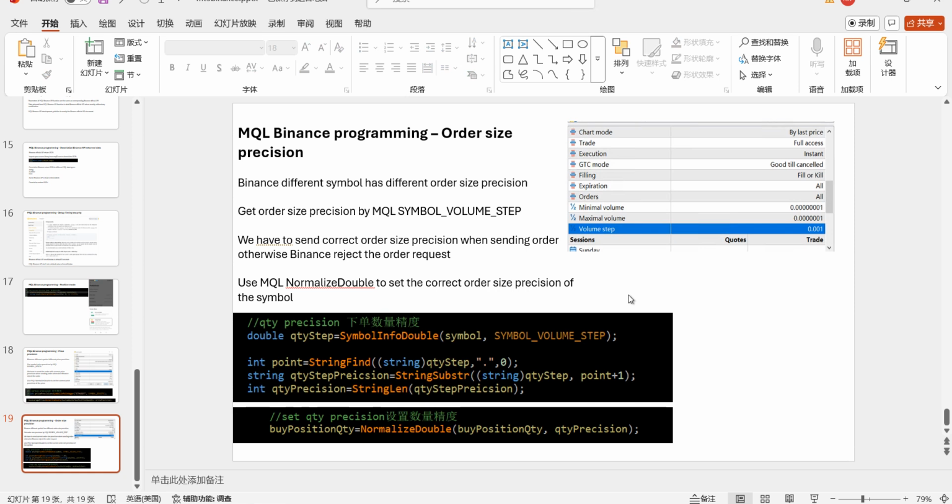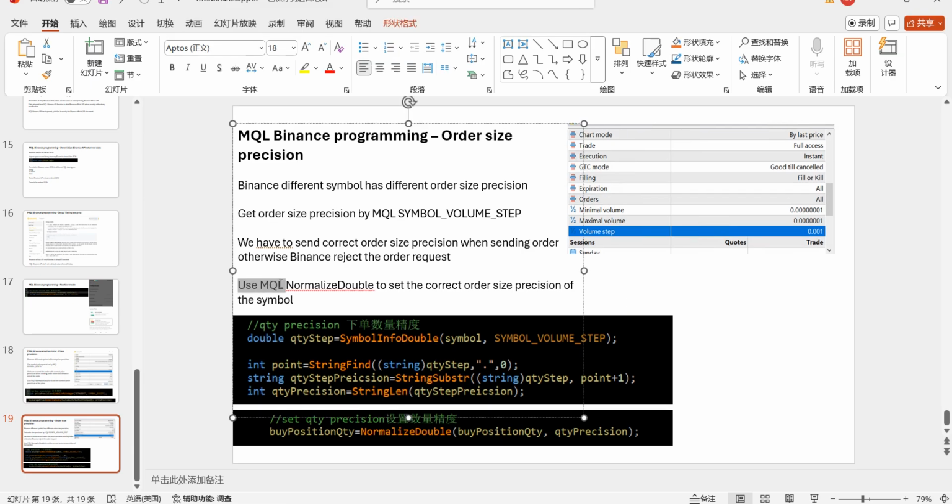That means we cannot send an order with order size precision of 4 decimal places if we are sending an order for USDT. Binance will reject that. So we have to use the MQL function NormalizeDouble to set the correct order size precision of the symbol before sending the order request.